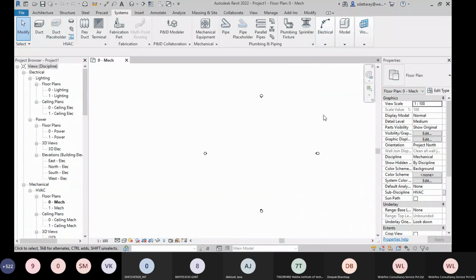Before we start, we need an architectural file to link to this project. Why do we need the architectural file? Because it is not our job to design the architectural model. The architectural model is designed by the architect. Whenever they complete their model, they send the file to us, and with that file we develop our MEP projects here.